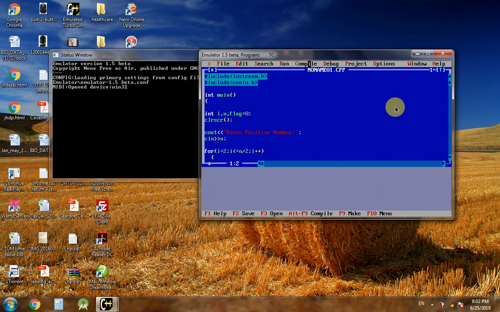We have taken one header file, #include <iostream.h>. iostream stands for input output stream header file. Our next header file is #include <conio.h>, that means console input output header file. Then we have taken the main method with return type integer, so at the end of the program we will return something.